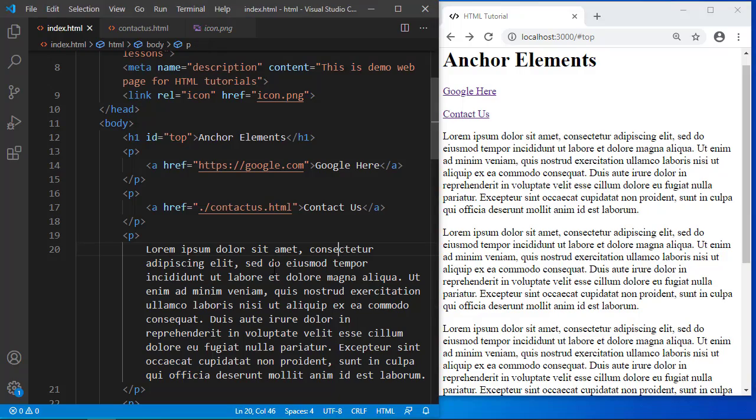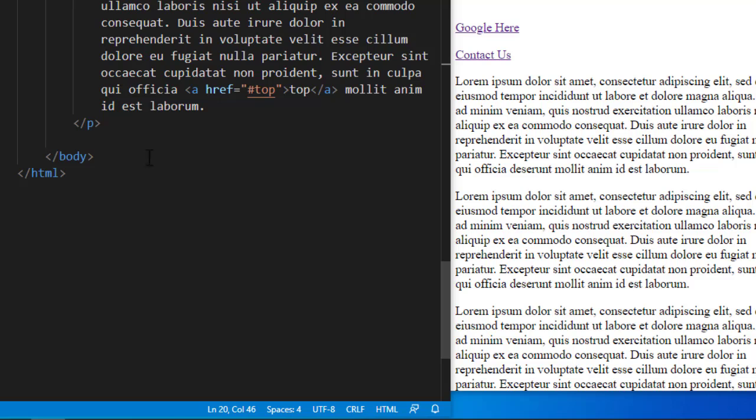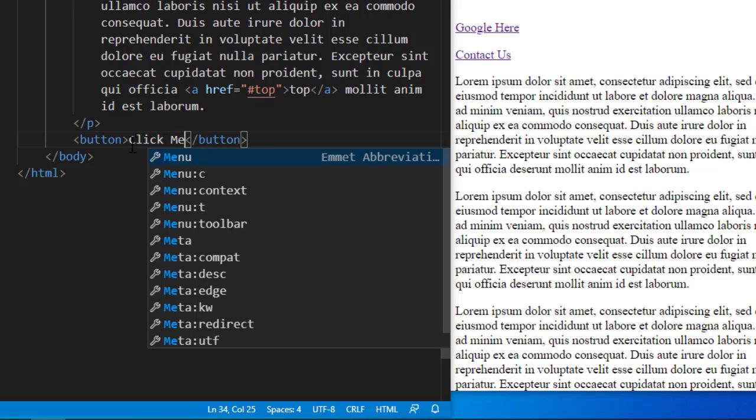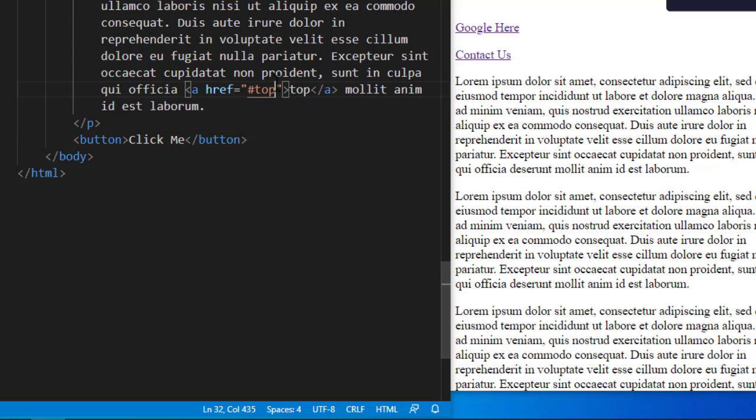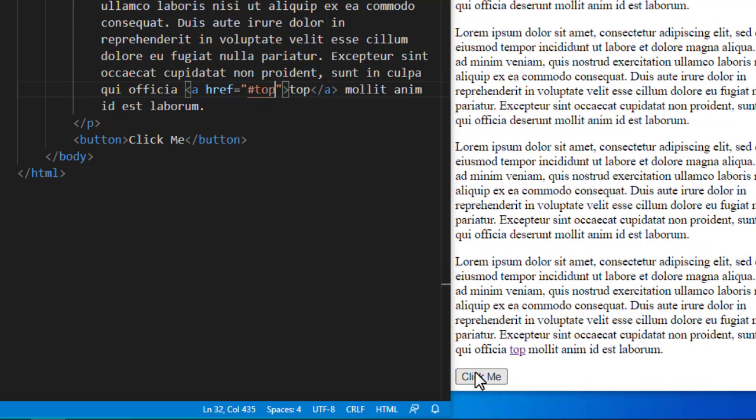There is another clickable element like anchor tag. It's the button element. Buttons are quite simple. You just have to write button tag and it wraps some text. So I can write click me. If I save this, you can see that the browsers display this text like a button. You can click on them.